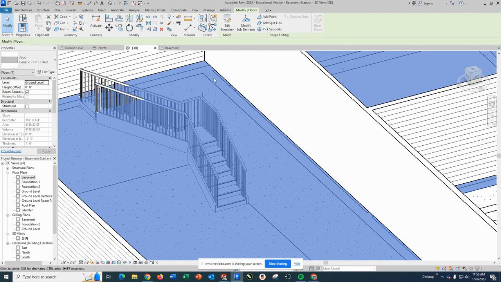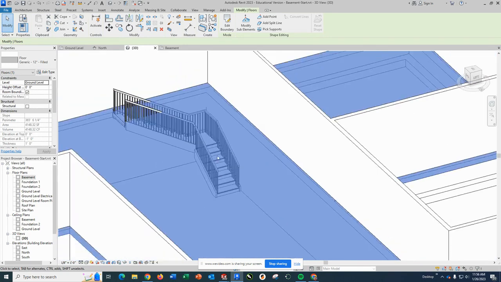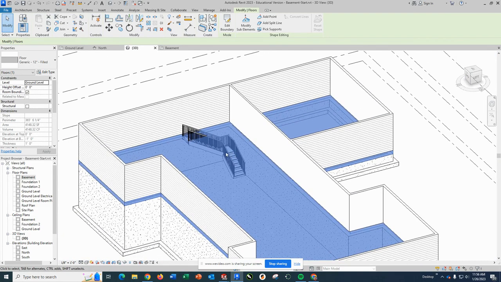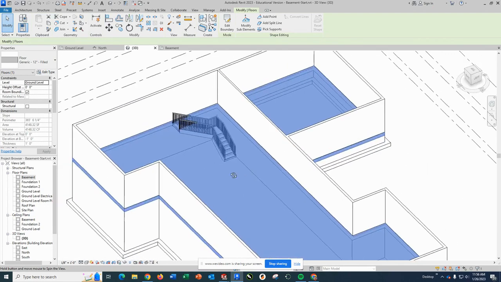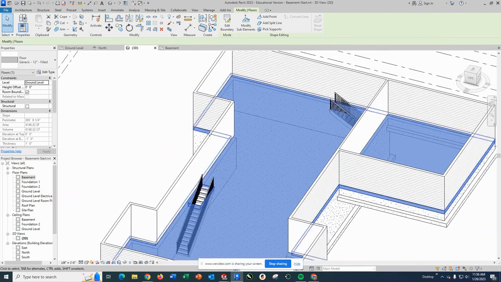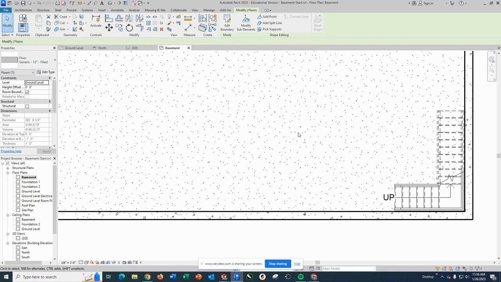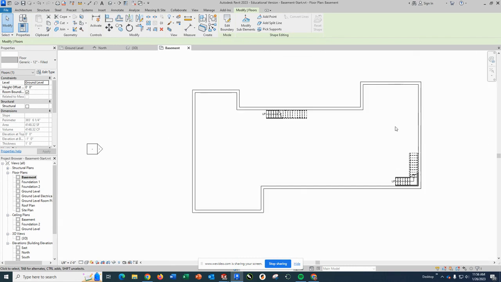I can then cut out a portion of my floor here. Again, I can put walls around it. I can do the various things I need to do to kind of enclose this and make it look nice. Okay. I'm not going to make you watch me do that. This is getting long enough as it is.